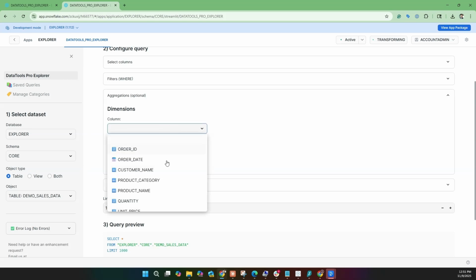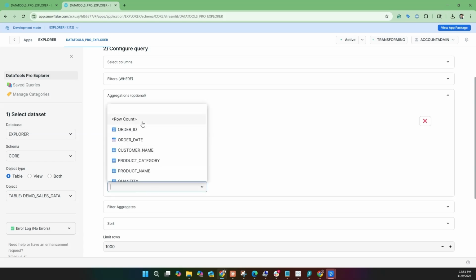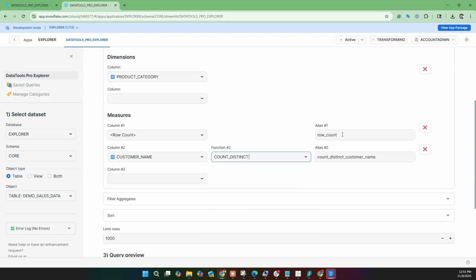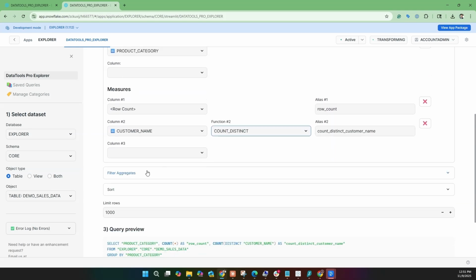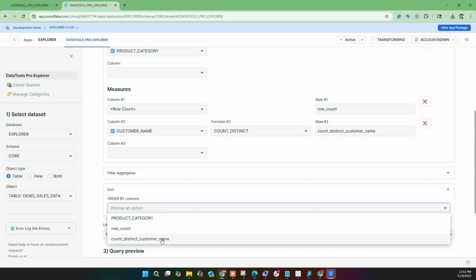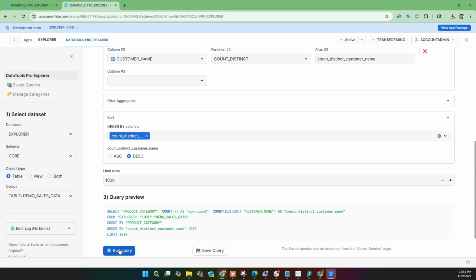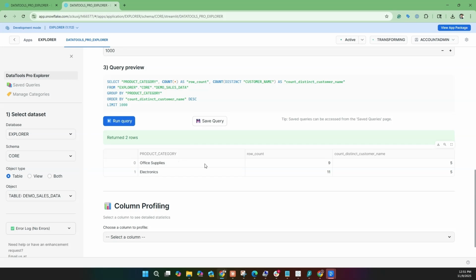So in this case, maybe I want to look at the product category grain. I want to look at how many records exist. I can either do a row count, and then maybe I want to see how many unique customers exist. We also let you override the name in case you want to make your query a little more friendly. We then allow you to sort. So maybe I'll sort by the distinct customer name. I can choose the descending order. Data Tools Pro is really just generating SQL for you. And when I run it, I can view the results, and I can even export and download the data.